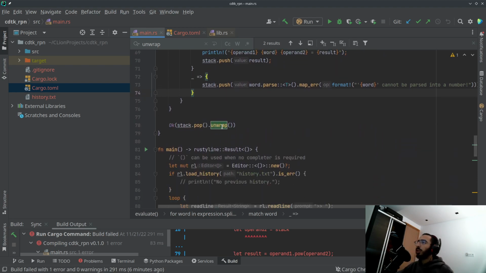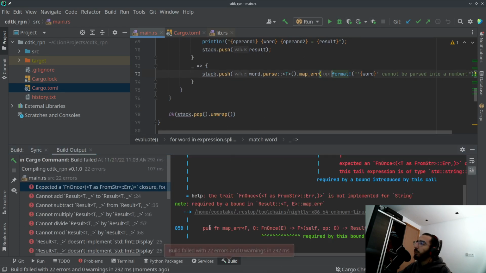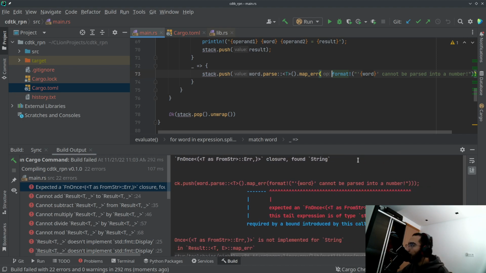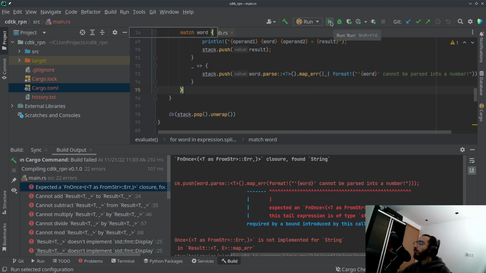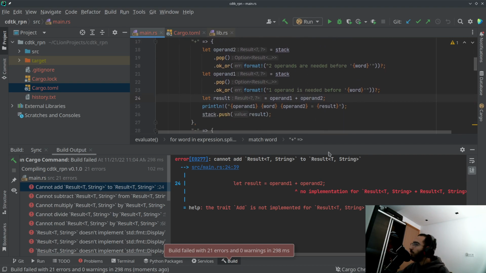Let's see if we have any other errors. Okay, stack.pop().unwrap(). So there is no result left. And basically this will only happen when... Okay, what's going on here? Hold on a second. The trait bound... Expected... Oh yeah, there we go. So looks like I gotta actually make sure to do this as a closure. And I don't care about the error that we got. Run. No implementation for Result. Oh.